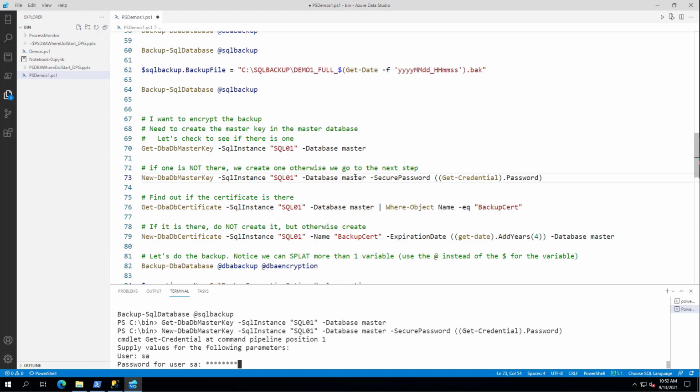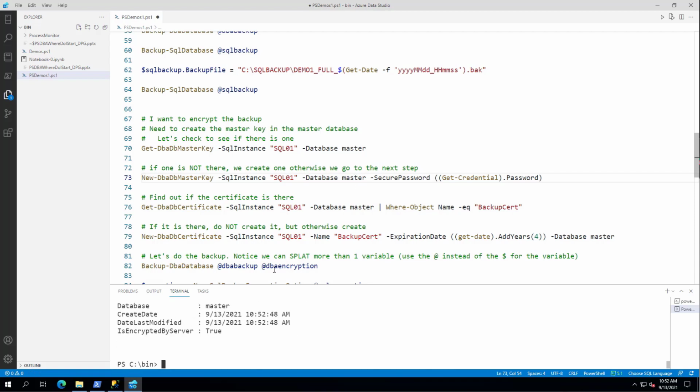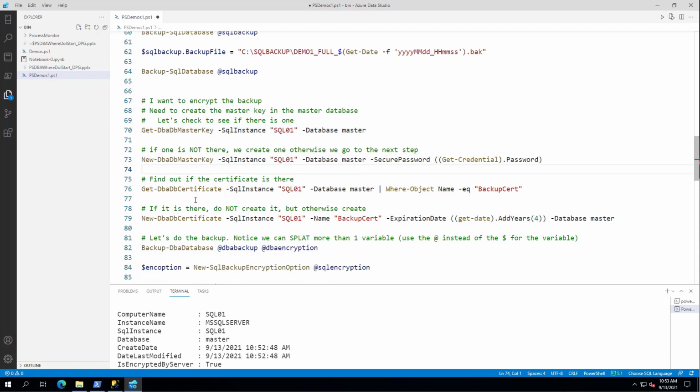And you should probably document it as well before you lose it, because if you cannot open up that master key, then you have to drop it, and that causes other problems. But it did create it. It says my computer name, instance name, my database name is master, and here's my create date and modify date. It is encrypted by server, which means it's encrypted by the server service master key. So now I have a master key. If I ran this again, it would tell me that indeed I do have a master key. So now I can create my certificate.